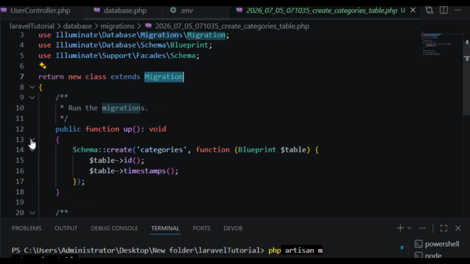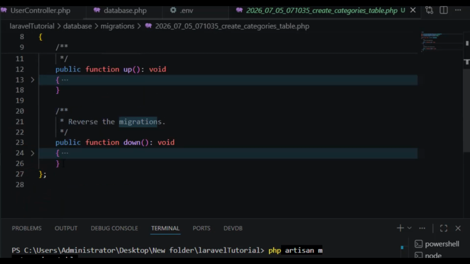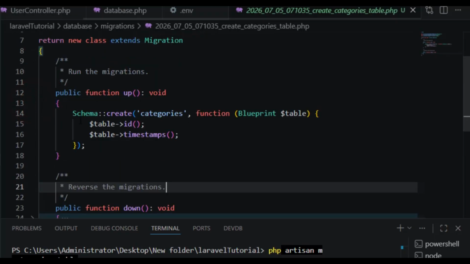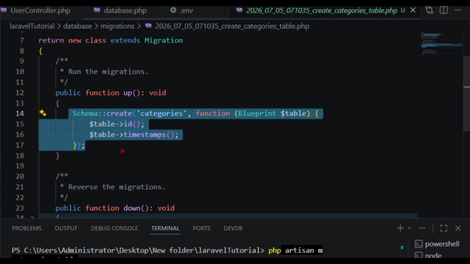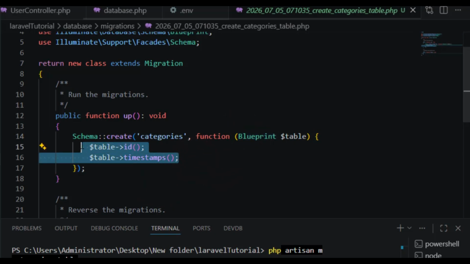When we create a migration file, Laravel automatically generates 3 classes with 2 functions. The first function is public function up, and the second function is public function down. Inside the up function, you can see the Schema class calling the static create function. The create function uses 2 parameters. The first parameter is the table name, which is categories. The second parameter is a function. Inside that function, we pass an object of the Blueprint class named table. Inside this function, we define the table columns and their properties. You can already see that Laravel has added the id column and the timestamps columns by default.